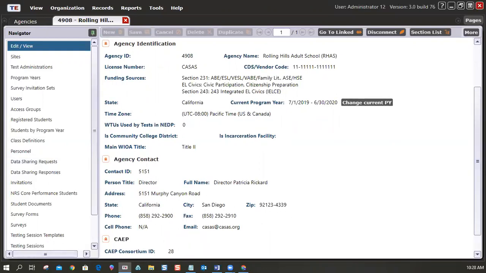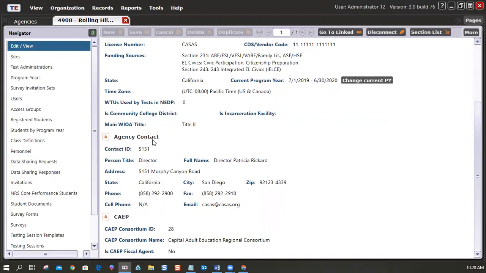So usually the default program year is set to the current one. Right now we're in the 1920 program year. We have agency contact information, which is primarily set up to the data manager's user account in here, or the primary contact for TOPSpro Enterprise and CASAS itself.